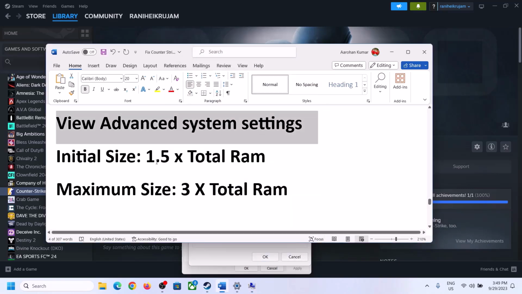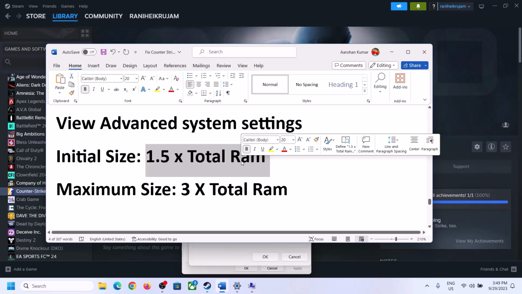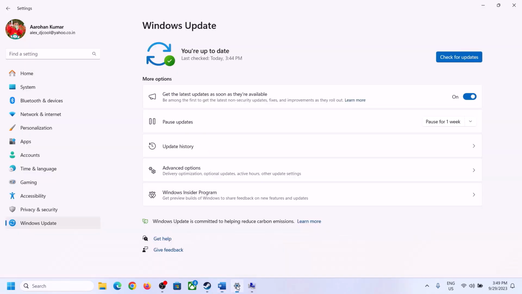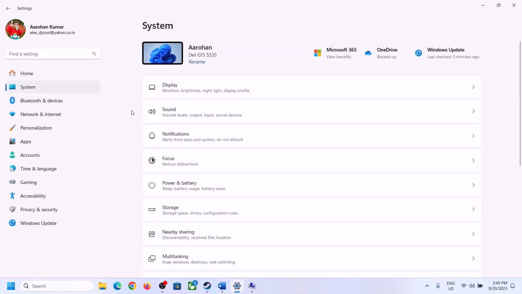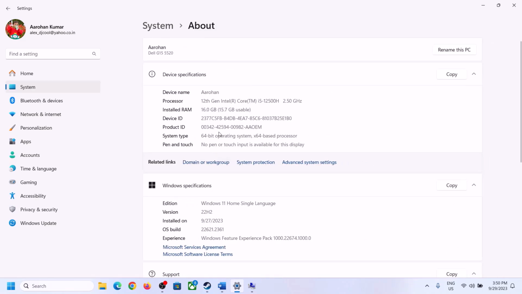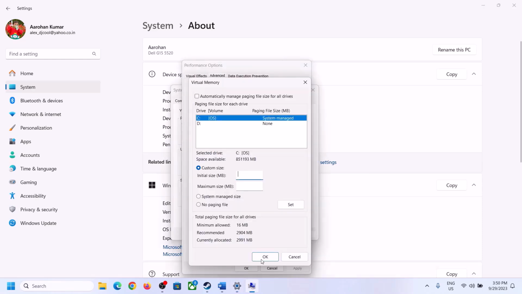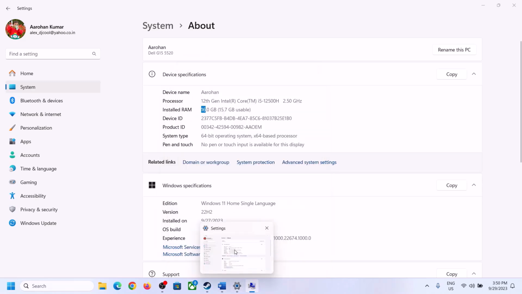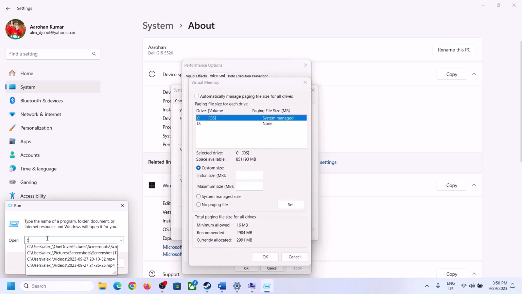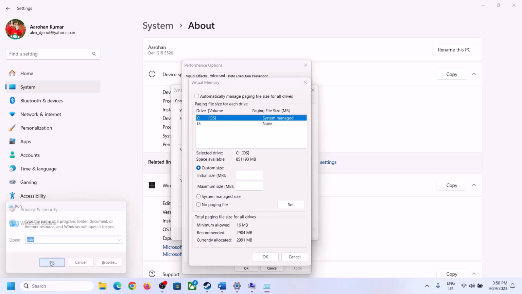For initial size it's 1.5 times the total RAM. You can check the total RAM in Windows settings. Go to system and then about, and total RAM in my case is 16 gigabyte. So you can calculate accordingly. In my case it's 16 GB, so I will calculate as per 16 GB. First of all we have to convert 16 GB into megabytes. So we will open the calculator.